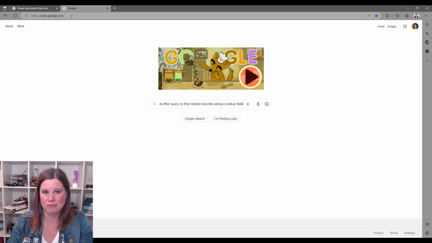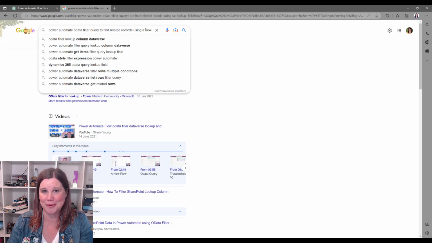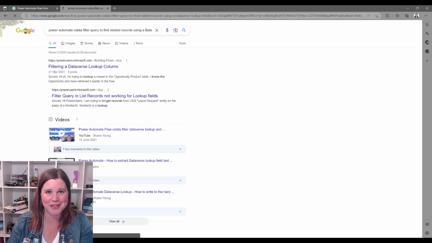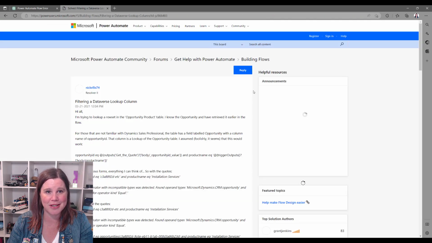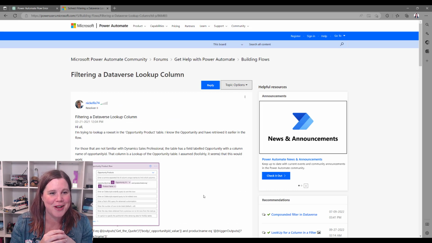Using a lookup in Google, and there we go, straight up SharePoint list. Shane Young, love your work, but I'm not working with a SharePoint list here, so we're going to qualify the search there for Dataverse, and there we go, filtering a Dataverse lookup column. So that's looking promising. That's what I want. And again, where's it going to take me? Yay, community!